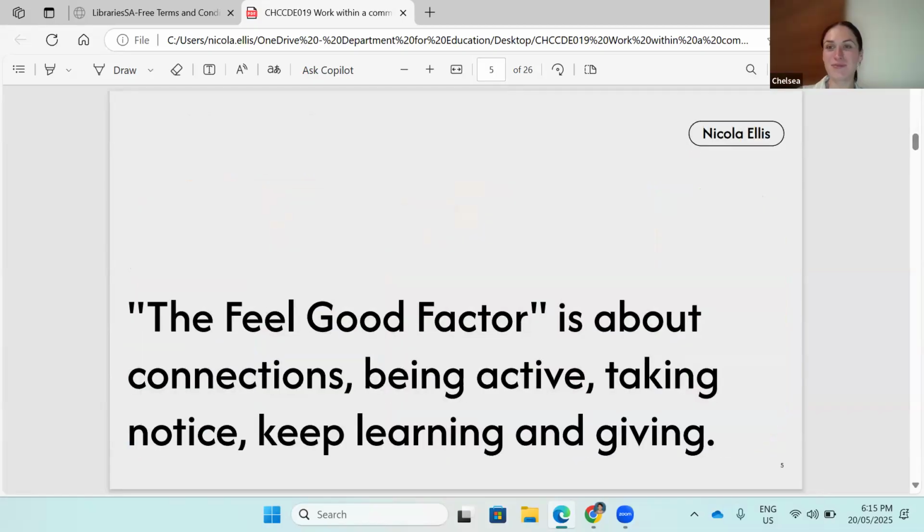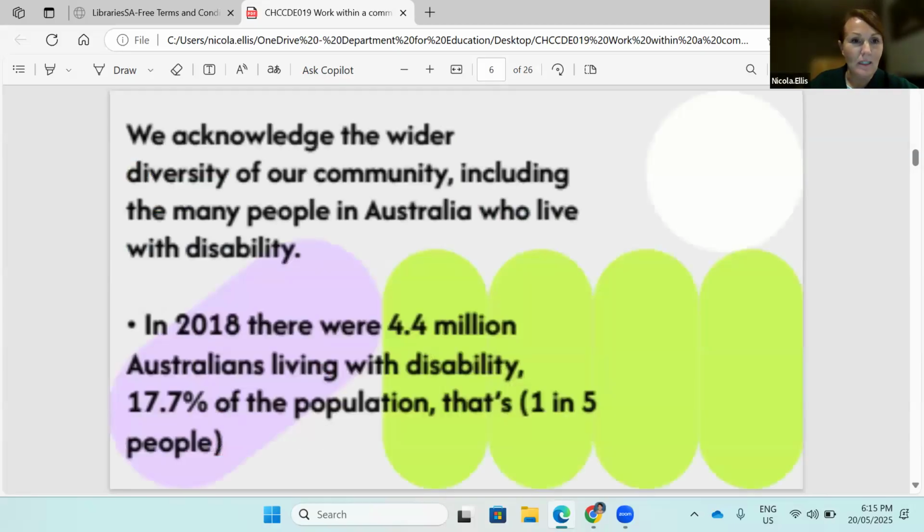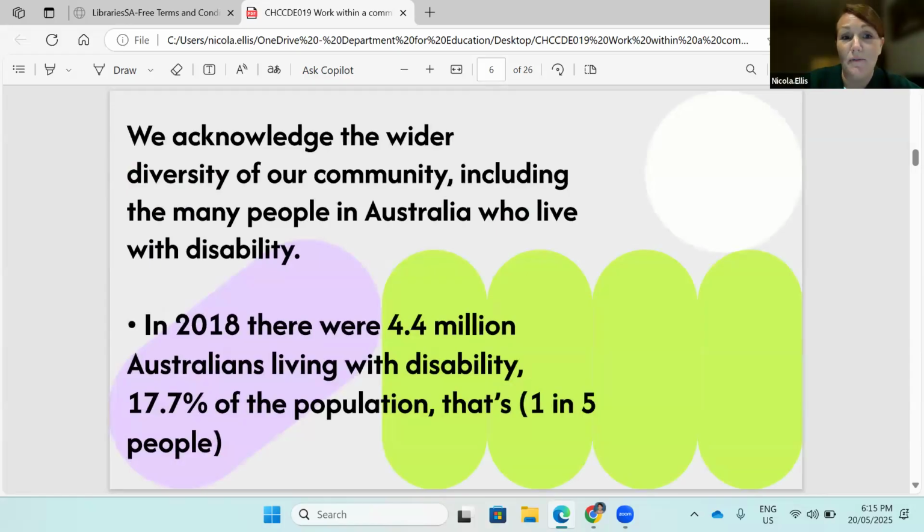So the Feel Good Factor is about connections, being active, taking notice, keep learning and giving. We acknowledge the wider diversity of our community, including the many people in Australia who live with disability. So in 2018, there were 4.4 million Australians living with a disability. That's 17.7% of the population. That's 1 in 5 people. So actually very high.